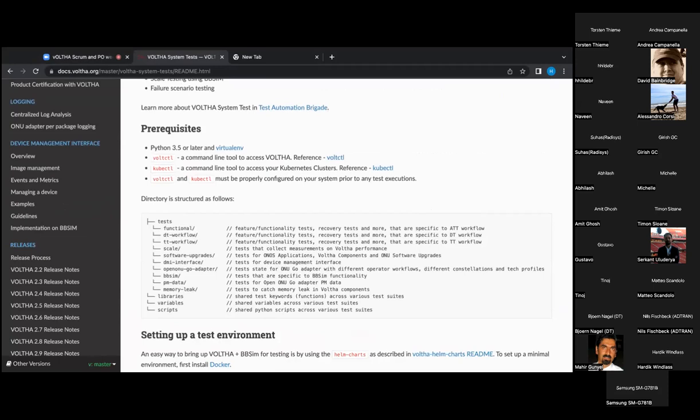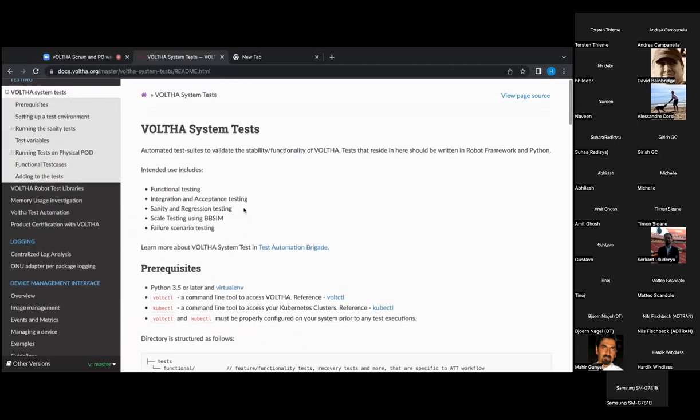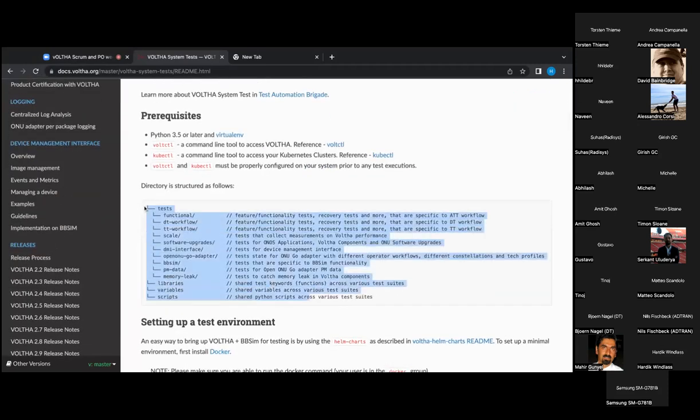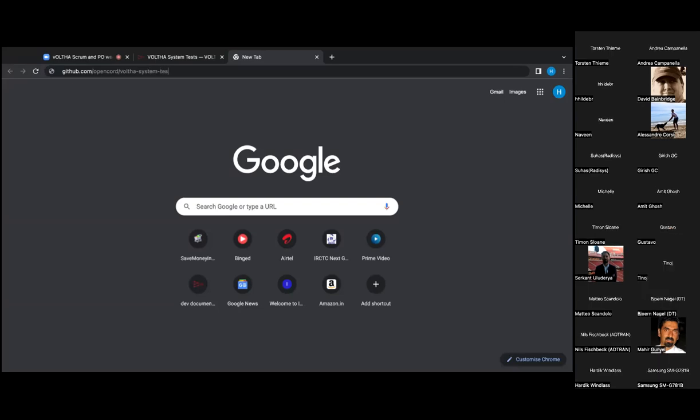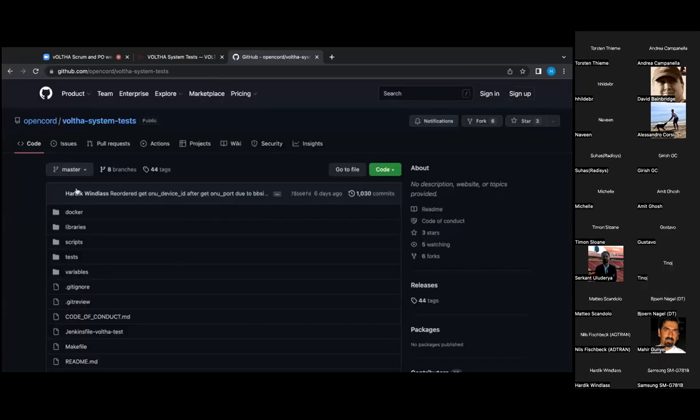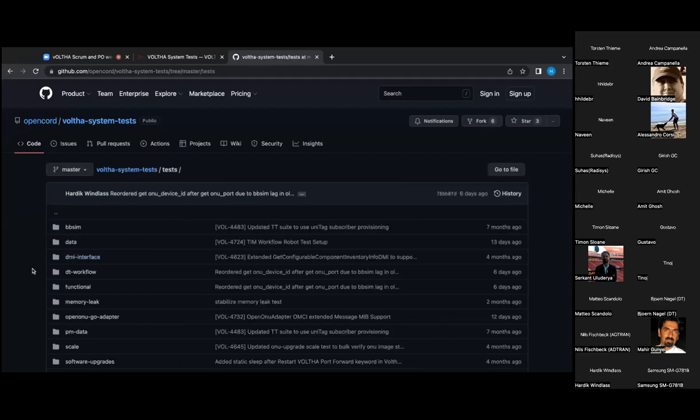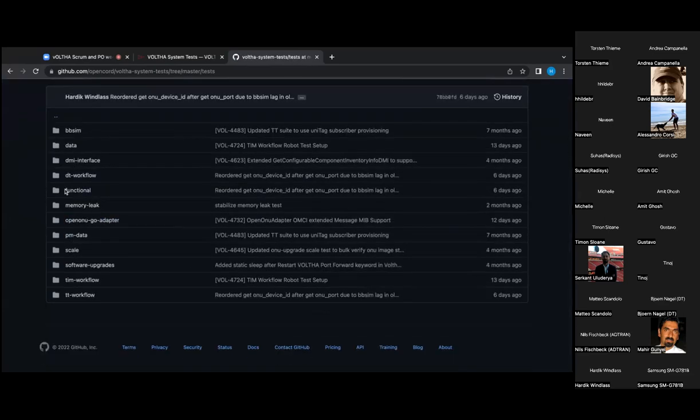So yes, as Andrea mentioned, I think this is the right page for anyone who wants to start understanding how the system tests work in vOLTHA. So these are the set of directories that we currently have in our vOLTHA test suite. You can see we have all these test directories based on the different workflows, the different types of tests.